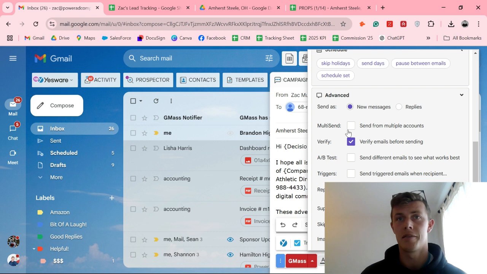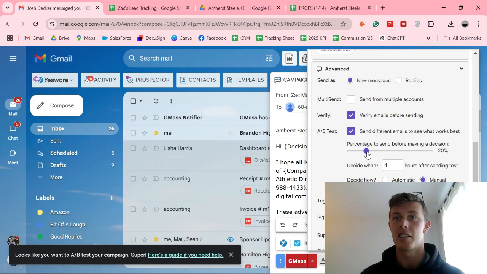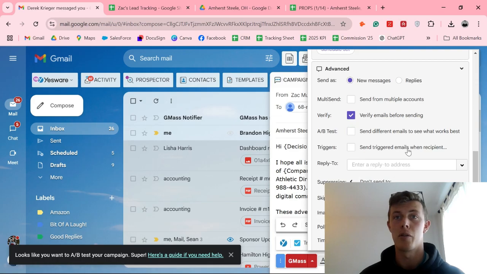The multi-send, I don't think that's really relevant to us. Again, it's just another option. If you had 1,000 emails, you could split those emails between two accounts. A/B testing I haven't played around with a lot, but this would just allow you to kind of see the success of the templates that you're sending. You can play around with that and get back to me if you've figured it out. I haven't bothered with that.